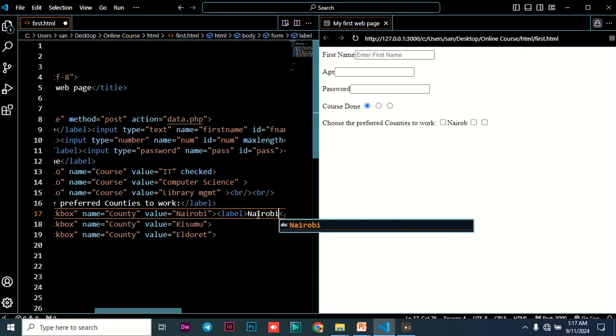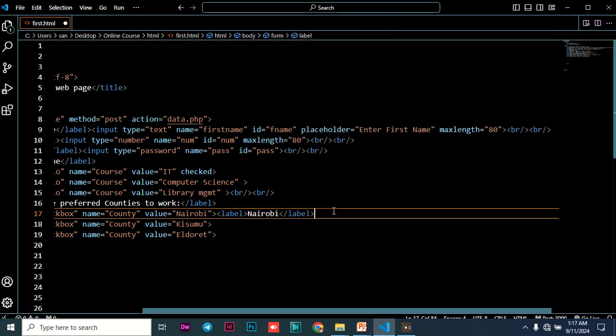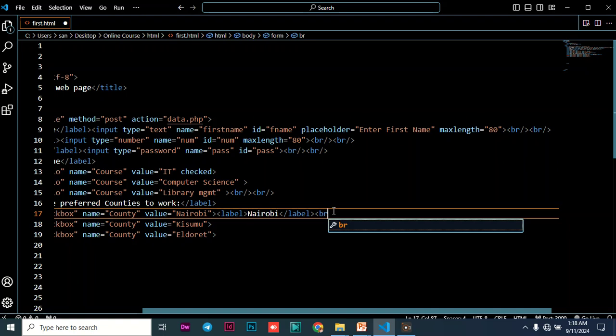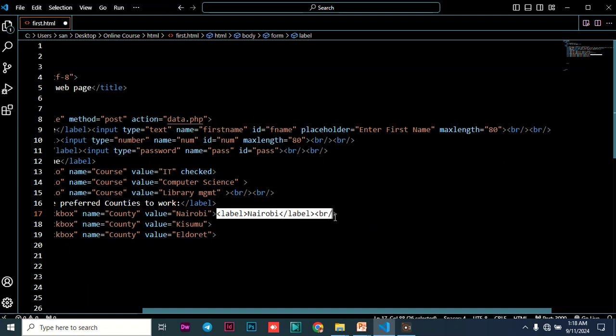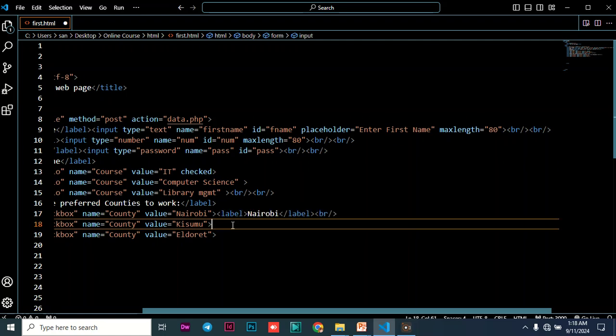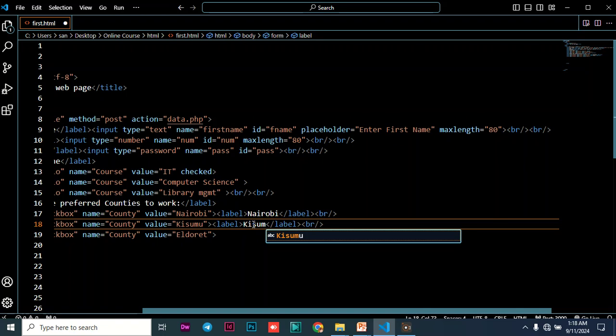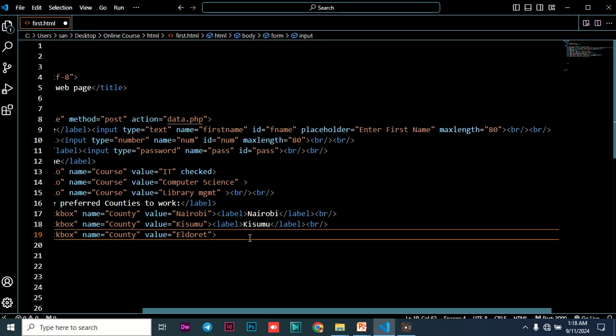Just say that this is Nairobi. So I can close it first. Then you can have your BR there, BR for breaking. And then you can also copy these and add to the rest. Copy, add it here, and then change the county to Kisumu, and then you can have the last break, and then you can just say Eldoret.